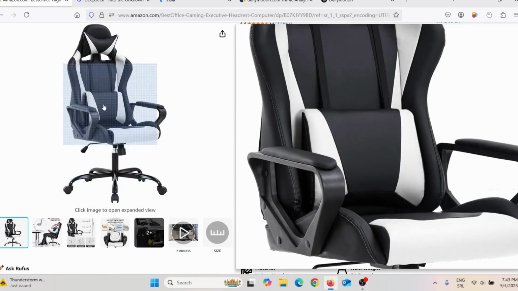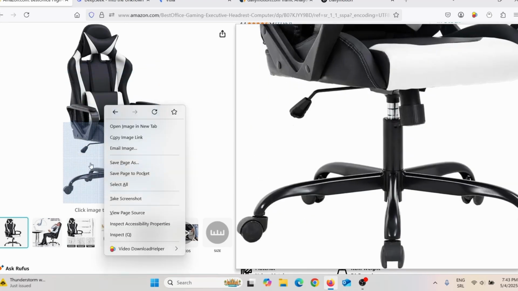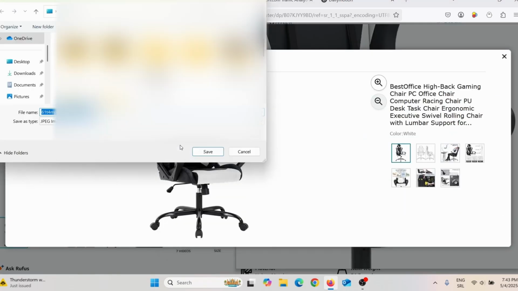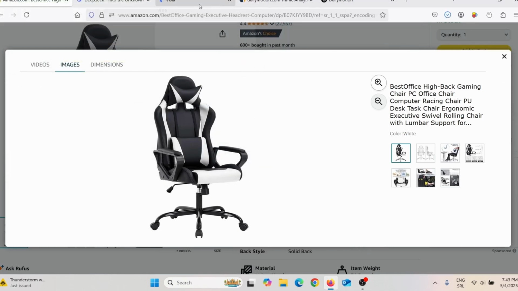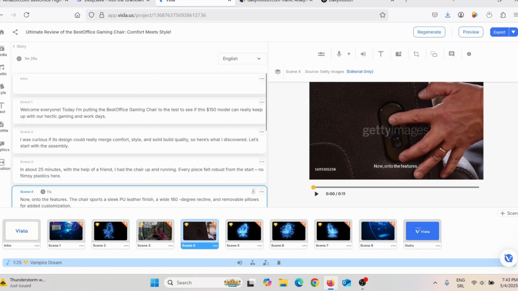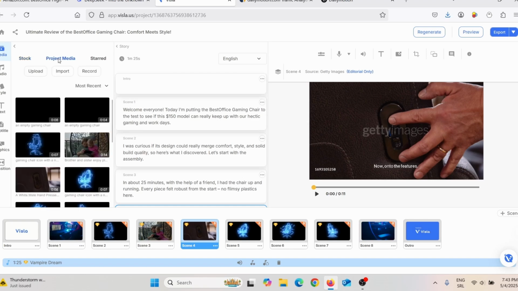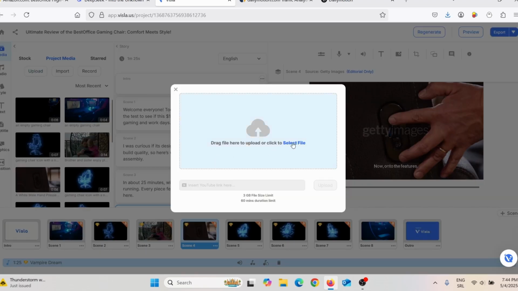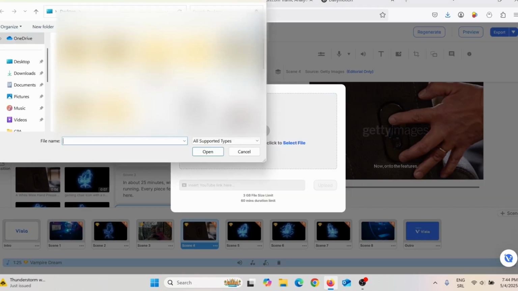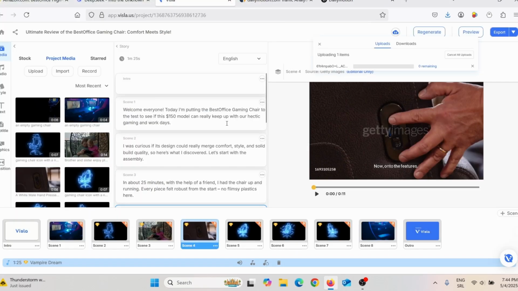For example, I can simply download this image to my desktop. Okay, save it to my desktop, and then I can go back here on Visla and I can click here on media and then click here on project media and then click here on upload, and I need to upload that video from my computer. So let me just find it. This is the video, this is the image. Just give it a few seconds.